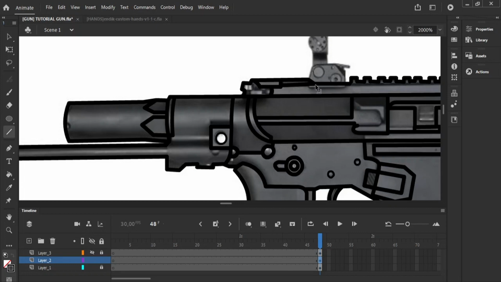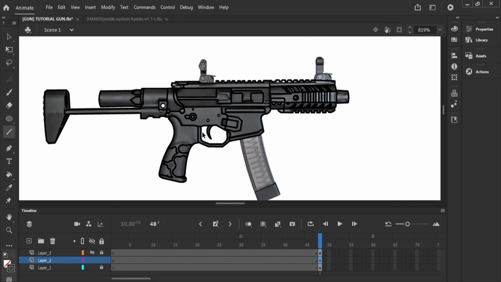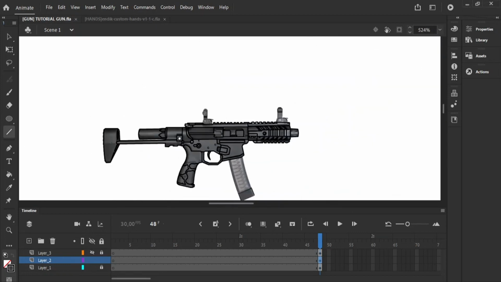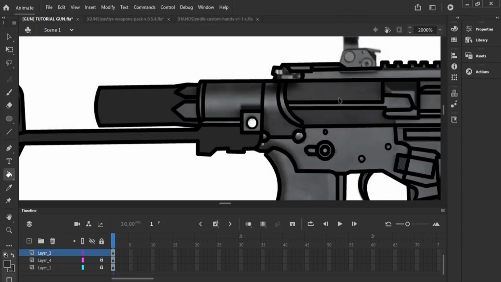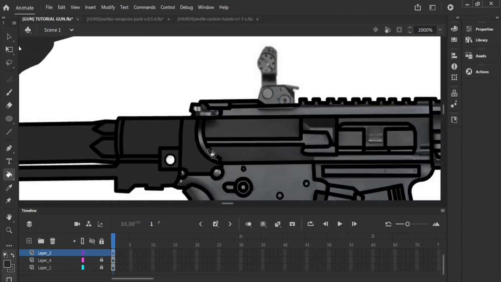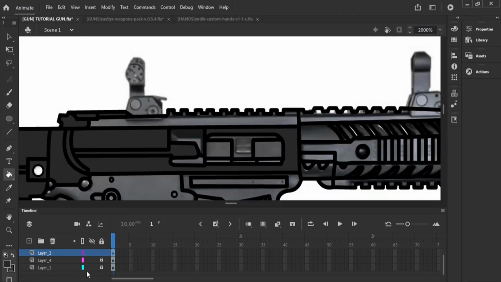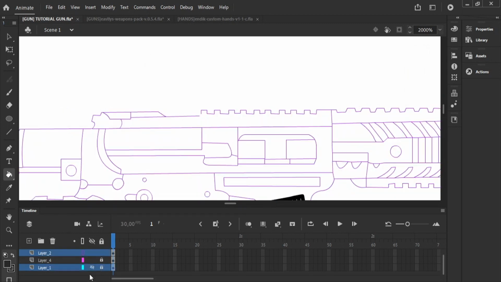As you can see, we got a pretty nice gun here. Now we should color our gun and shade it. To color a gun, you just need to fill it with different colors. You can use other people's gun colors as a reference.